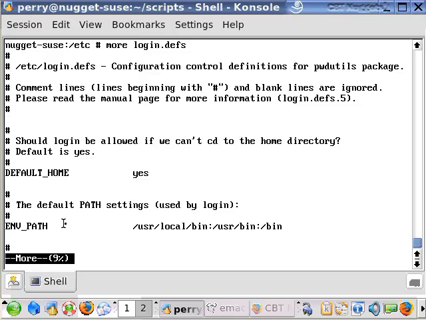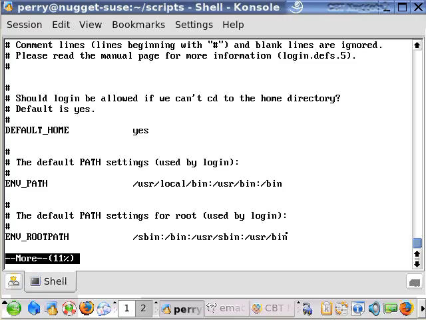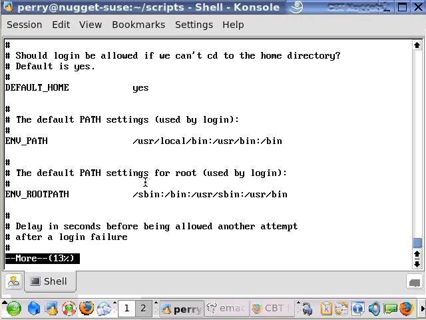So the default path settings that are used when you log into the system, for every user, are set to /usr/local/bin, /usr/bin, and /bin. And then there's a different default path setting for the root user. So like /sbin, /bin, /usr/sbin, and /usr/bin. Okay, so these are the kinds of things that can be set in a global way that can affect all of the users on the system.